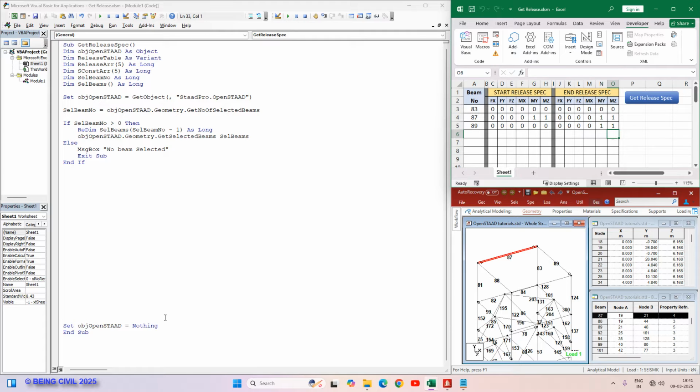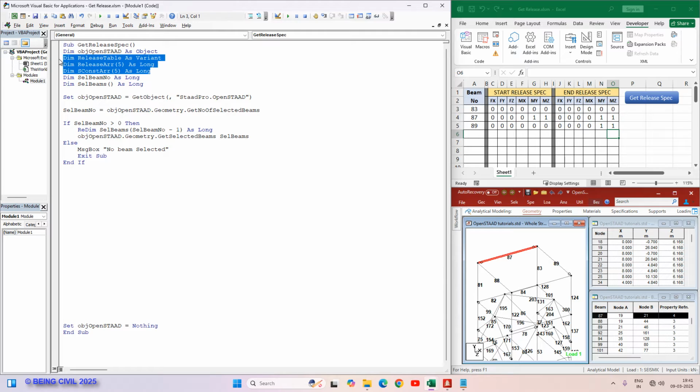I have already written the basic code to get the selected beams that I have already discussed in the previous videos. Here I am just discussing the additional part that you have to write. So these 3 variables are additional for this release specification video. The release table is a variant type, it will store all the release information. And in the release table it has 2 arrays, release array and spring constant array. Both you have to declare.